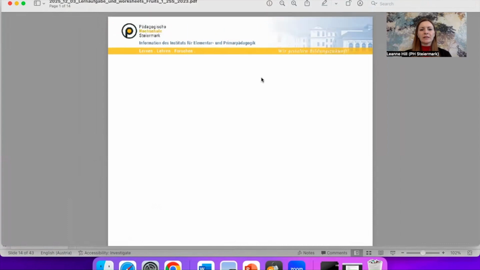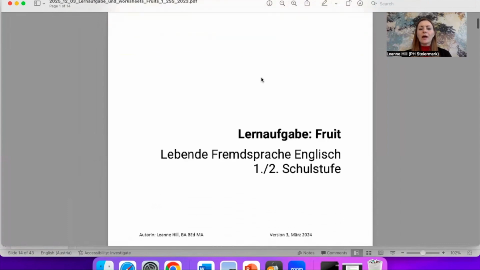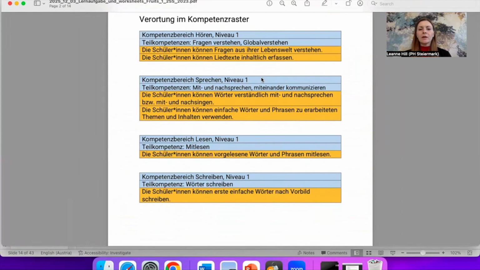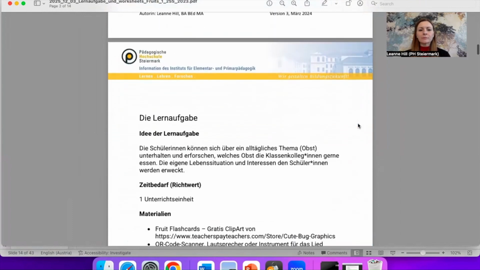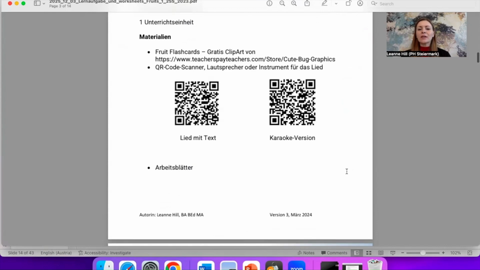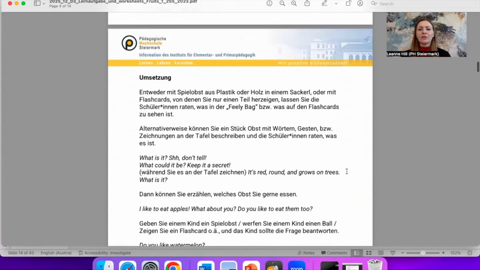So we see here, it's this Lernaufgabe here on your Padlet. You can download it from the Padlet. And we have the Kompetenzraster here, how this fits in to the Kompetenzraster, which competences the children are developing here. We also have two versions of the song, one with the lyrics, with someone with me singing along, and the karaoke version so that you and the children can sing your own lyrics.